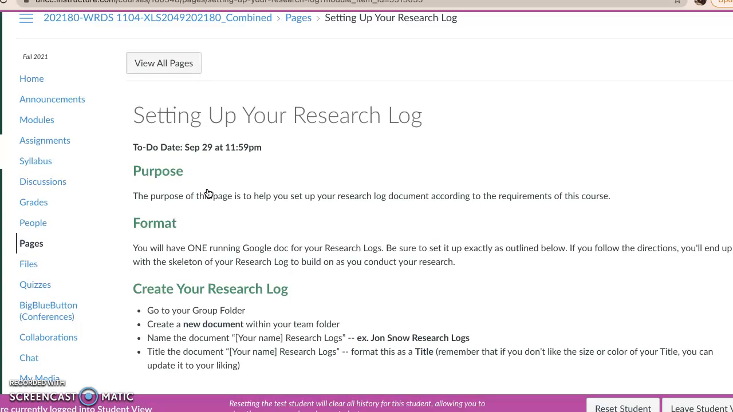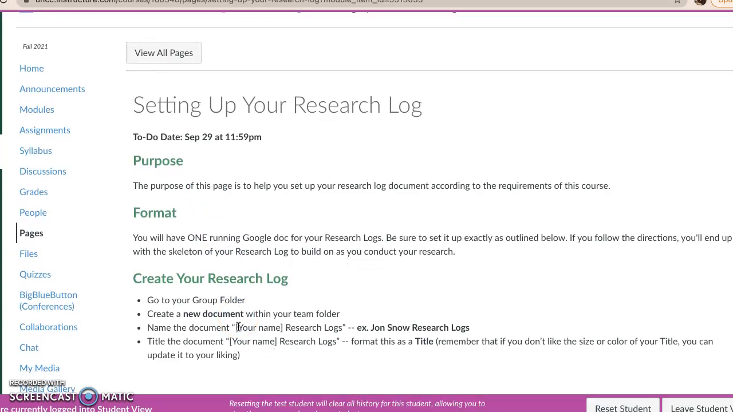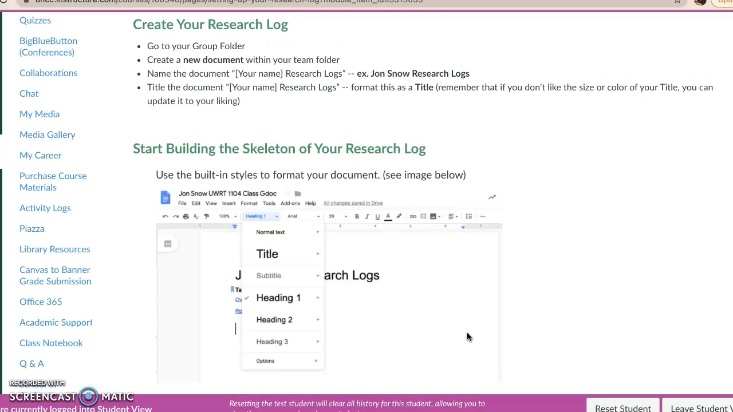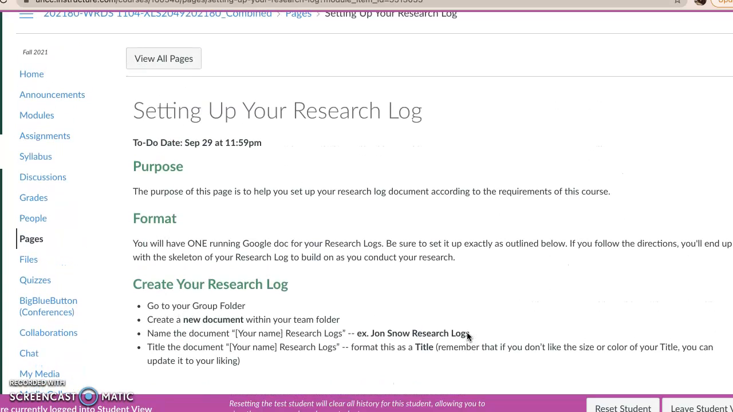Okay, so you search through your UNCC email, you'll see that you received an invitation to your Writing Teams Google folder. You need to create a new Google Doc in that folder titled whatever your name is, Research Logs, and then follow these instructions for building the skeleton outline of your research log, because this is a document that you will come back to again and again to add all of the research that you do for your inquiry project topic. Okay, so you have to have that done before you can start doing the work this week.